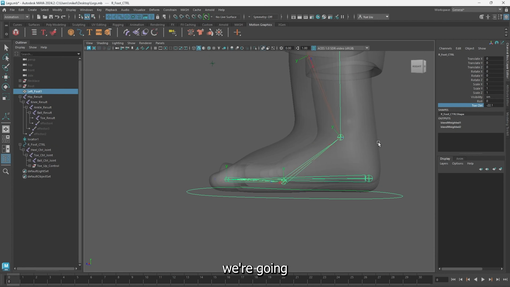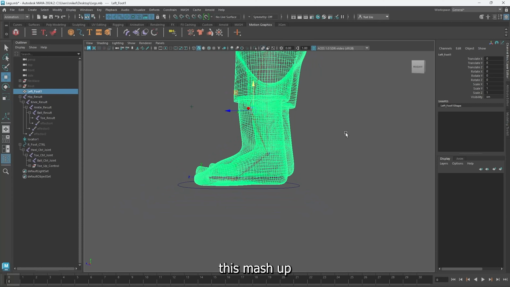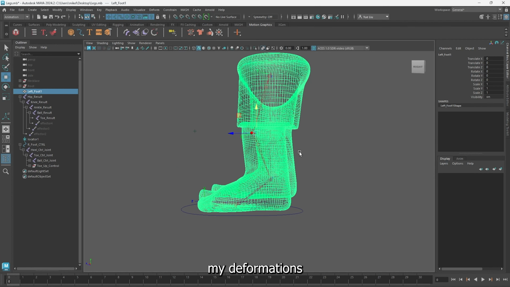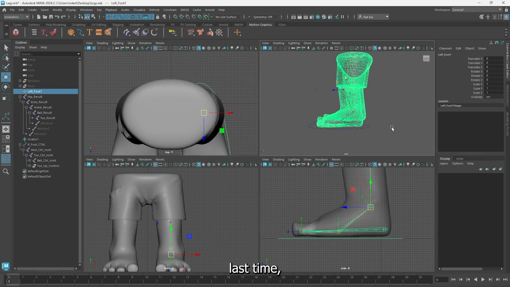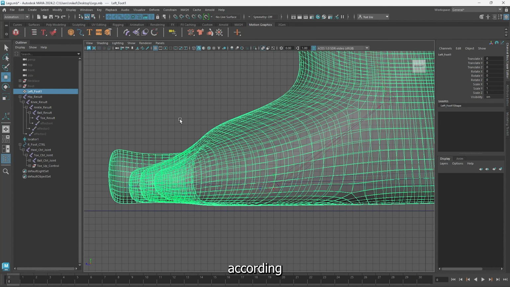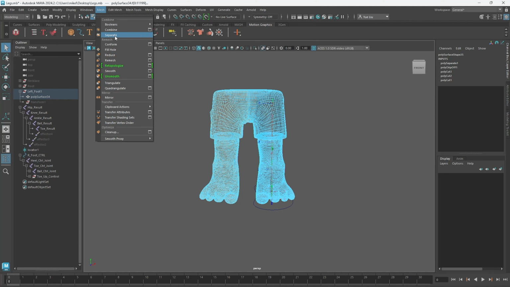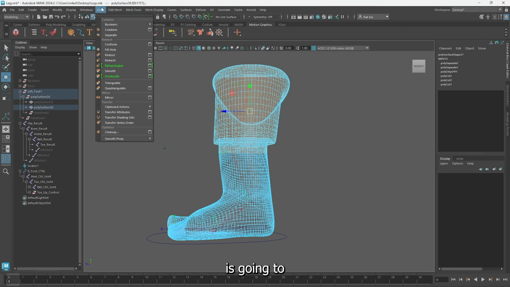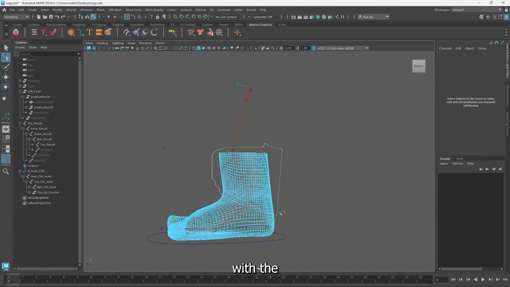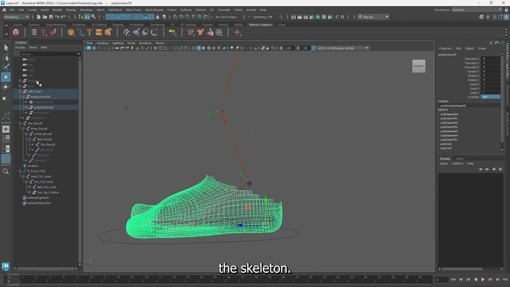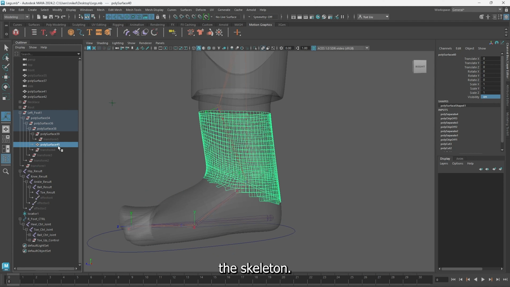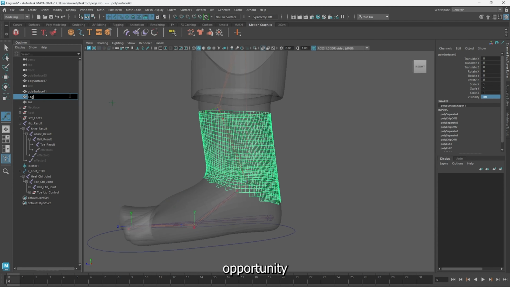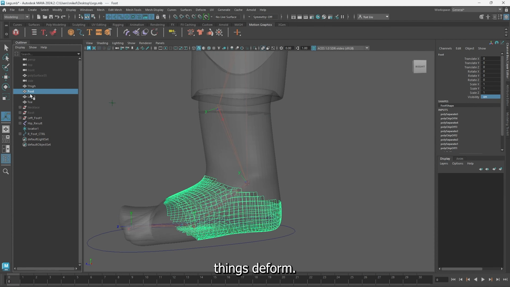So finally, we're going to cut this mesh up so that I can see my deformations a little bit better. So just like last time, I'm going to split this mesh according to where the joints are. Now remember, this is solely for the proxy mesh. Proxy mesh is going to be deleted later on and replaced with the actual geometry when we bind the skeleton. But for right now, it'll give us a good opportunity to see how things deform.